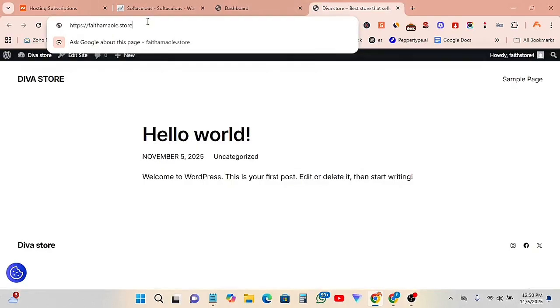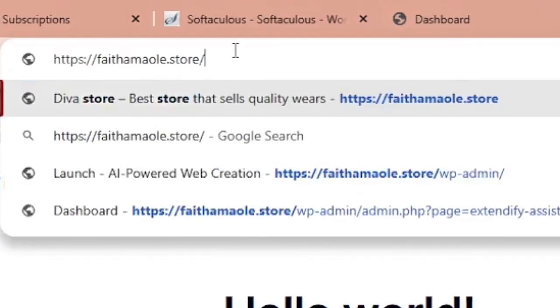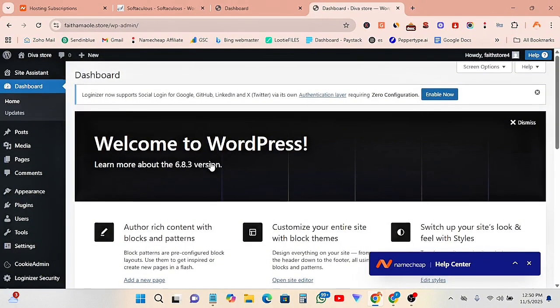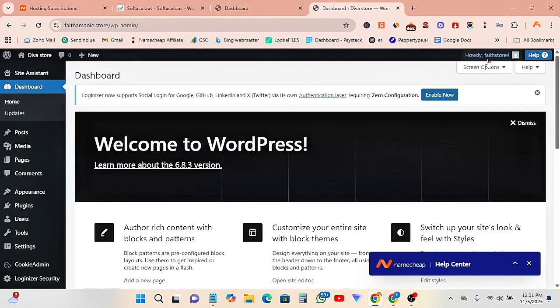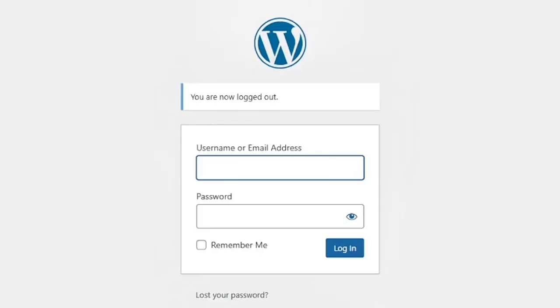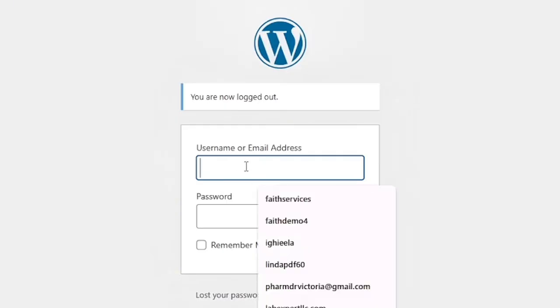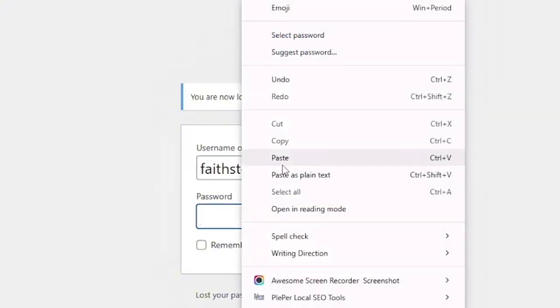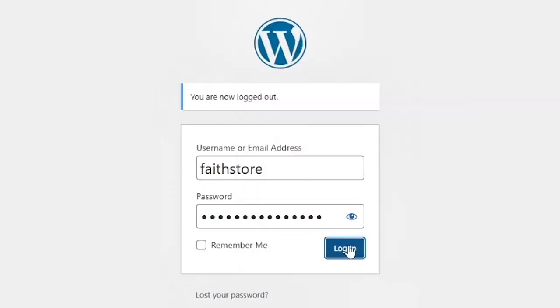You can just come here. If you want to log into your WordPress admin dashboard, the next thing you have to do is just put /wp-admin. Still taking us back to our dashboard. Can you see this is how our dashboard looks like? So I'm going to log out and show you how to log in. When you type faithomole.store/wp-admin, this is where it will bring you to. You enter your username. Please, that username you chose earlier, that is what you enter here, and the password you chose earlier too, just enter it here and you are good to go. Let's log in.